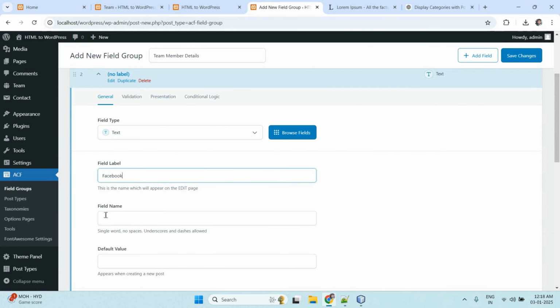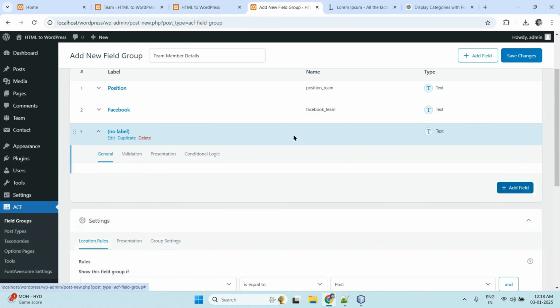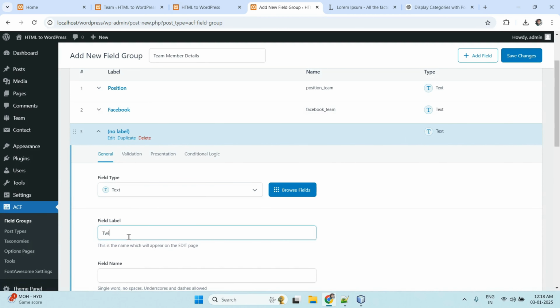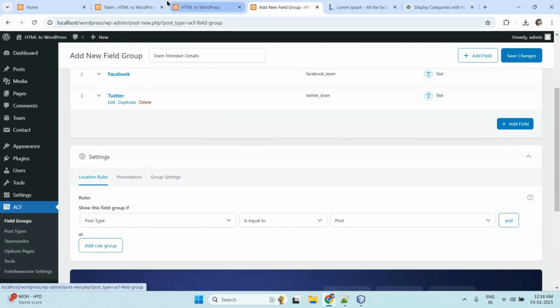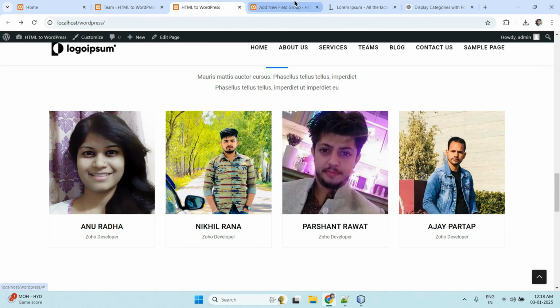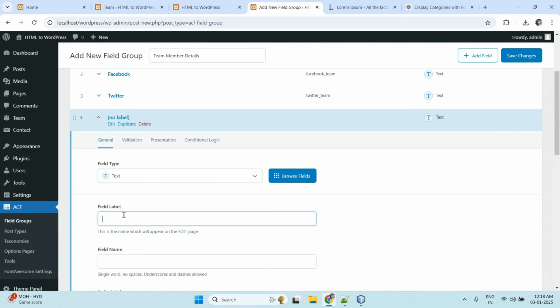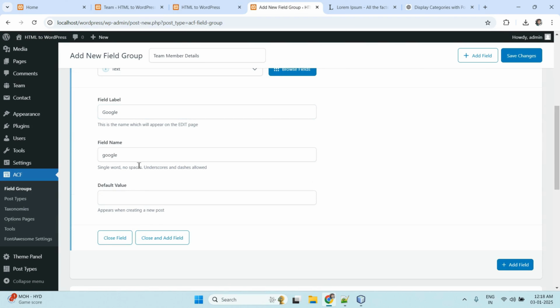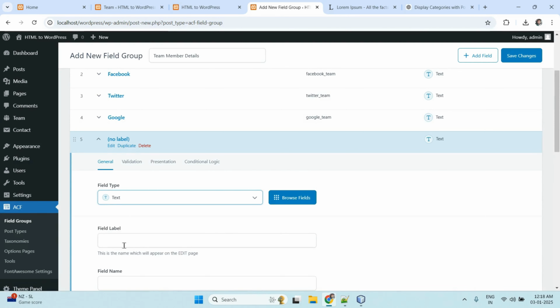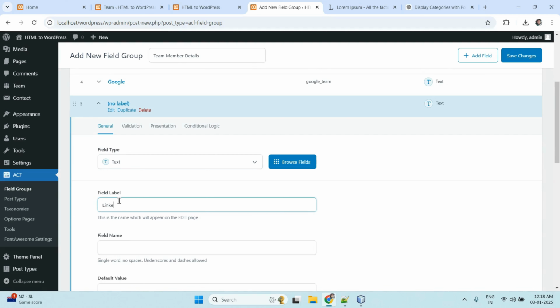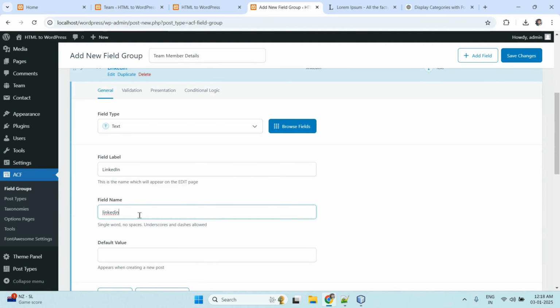Facebook now underscore team. Okay, let's add Twitter. Twitter underscore team. Twitter, Google and LinkedIn. Google underscore team. One more. LinkedIn and team. Save.